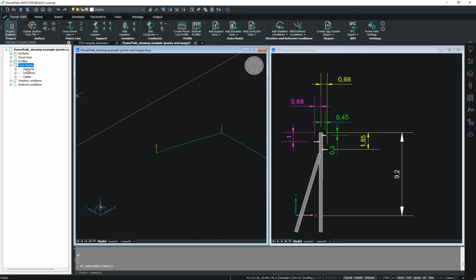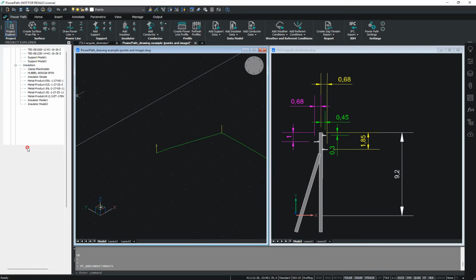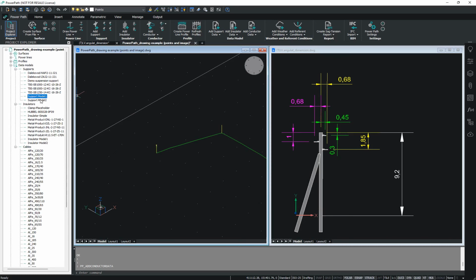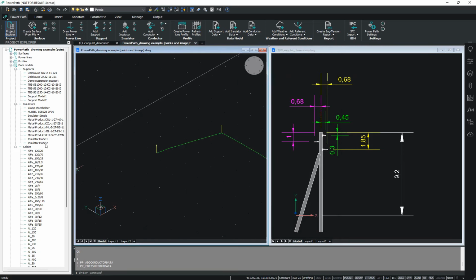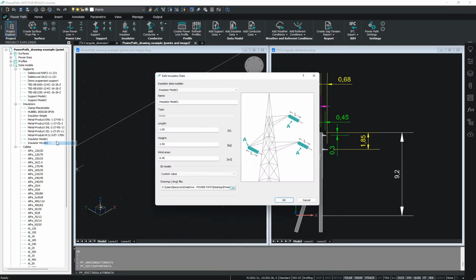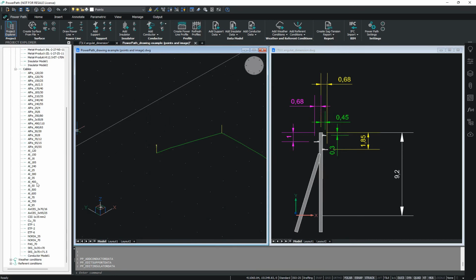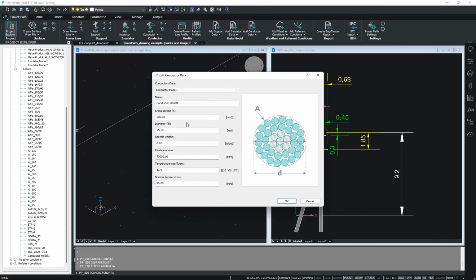Here in Project Explorer, you can see your added values. So if you go here in support, you can see your support models, your insulator models in insulator, and in the conductors you will find your conductor model. Of course, you can edit them all. For example, go here and edit. You can, for example, for support, change height or touching points. If you go here on insulator and edit, you can edit the length, the weight, the wind area, of course, and the name, and the same is for conductor model, that you can change all these settings.